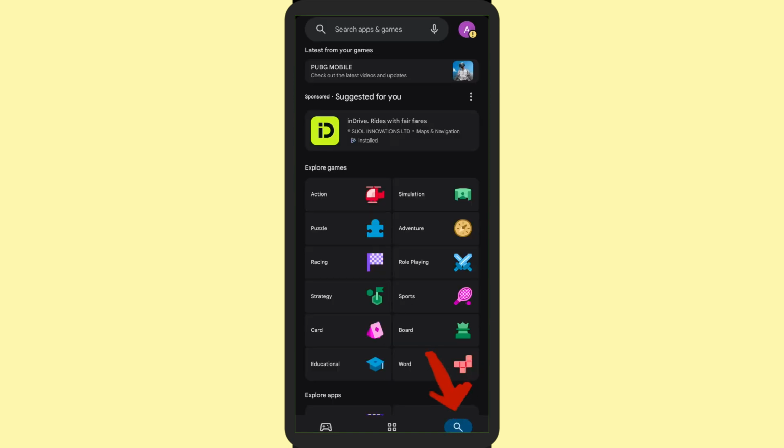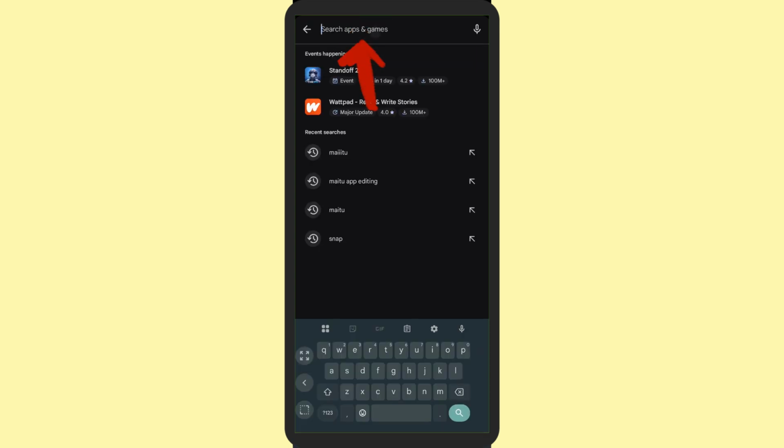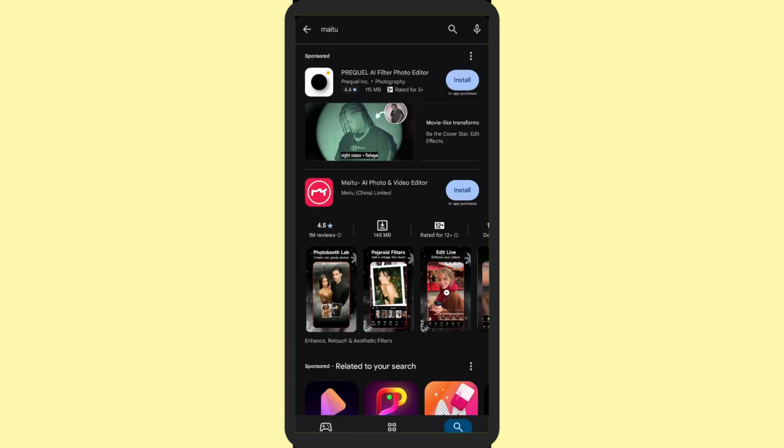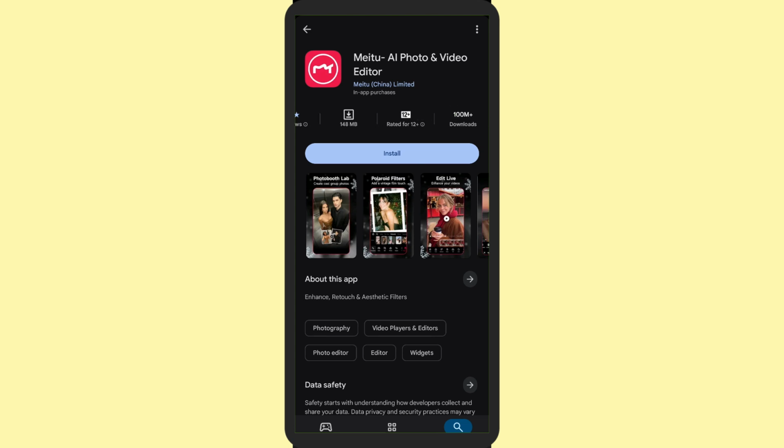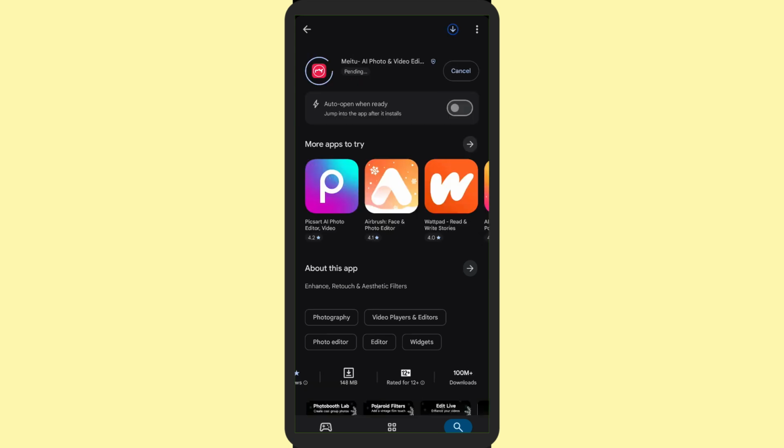Simply tap on it. After tapping on it, you'll see a search bar at the top of your screen. Simply tap on it and type in Meitu. Here you'll see an app which has more than 100 million plus downloads. Simply tap on the install button, and after a few moments the Meitu app will be installed on your device and you can generate AI photos and edit videos as well.